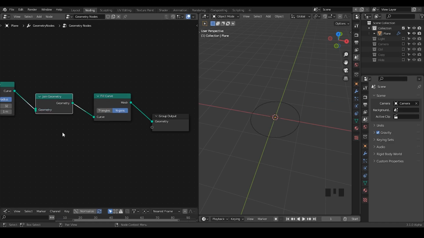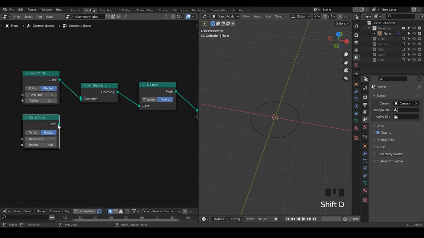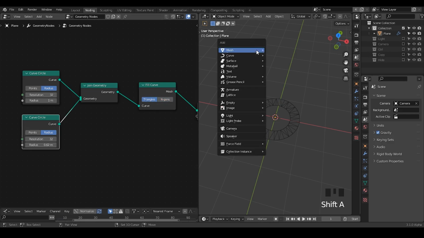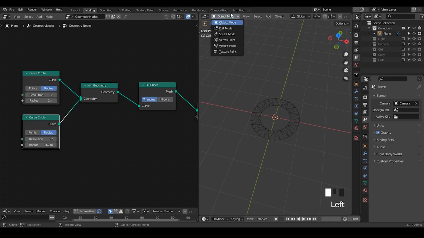If I take the Join Geometry and duplicate this curve circle, right now nothing happens within the solid view or wireframe mode. However, if I decrease the radius of the second curve, you can see what actually happens. This is a little bit like the Bridge Edge Loops function when we're using the modeling tools in edit mode as well. Although this only works on curves, this is a very critical part of our magic.